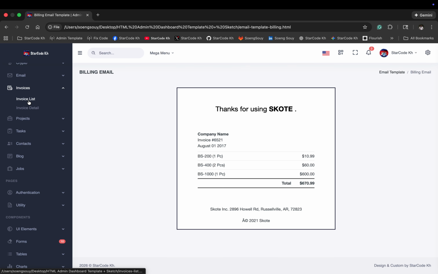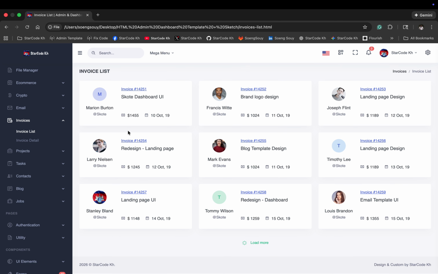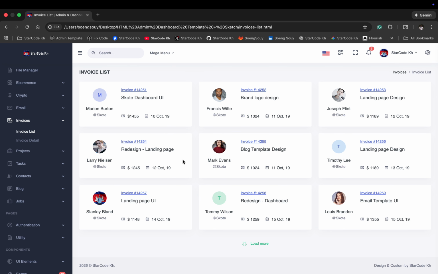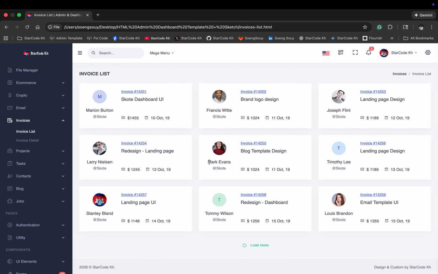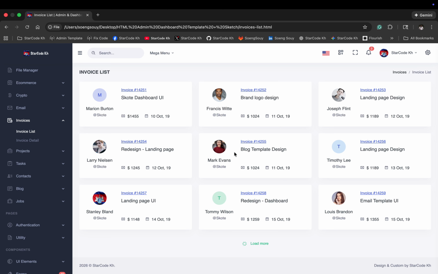This page displays the list of invoices. It shows invoice numbers, dates, customer names, amounts, and payment status. Users can easily track and manage invoices from this organized view. It's perfect for billing systems and financial management.